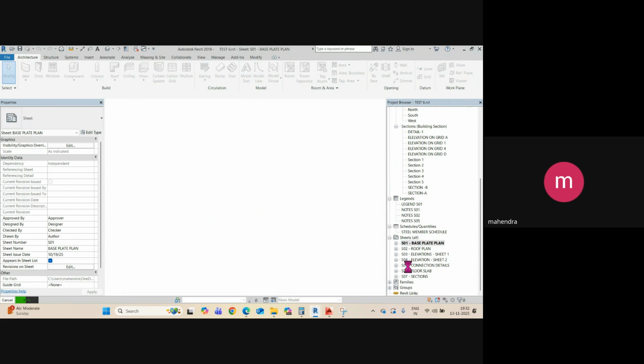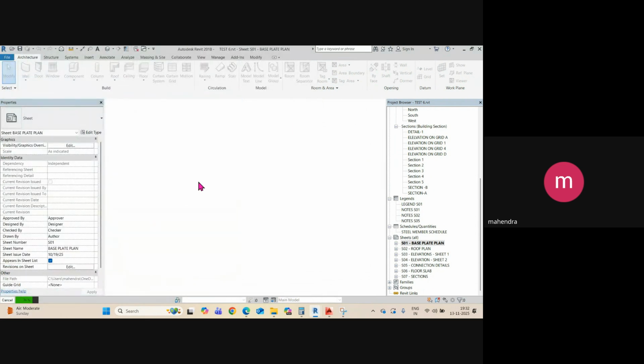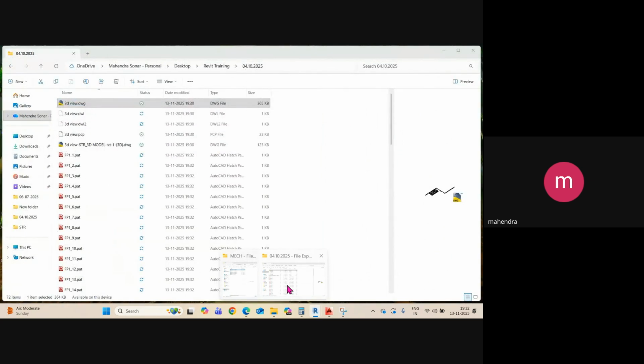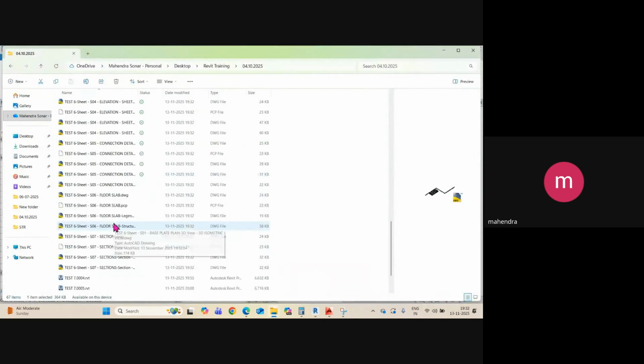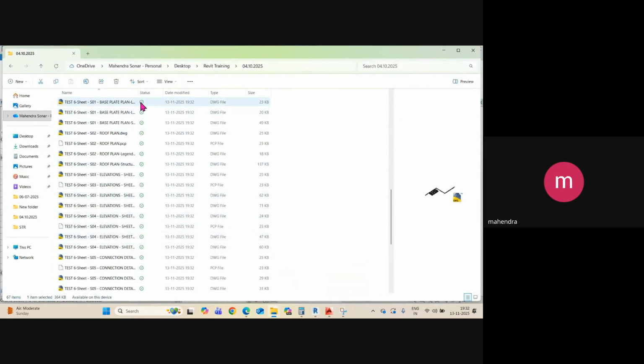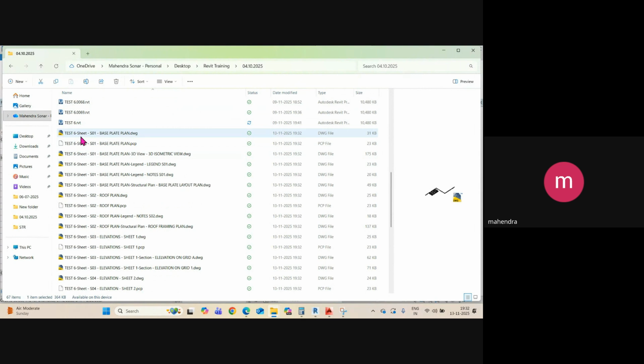So all files are in progress. 60, 71, 74. I will check here. So yeah, done. So if you check your drawing folder, these are all CAD files. So you can see, right? This is text 6. This is your S01 drawing. Then after that, you can rename this.